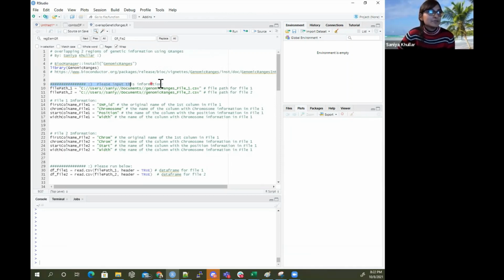Then you can input this information: file path 1, file path 2. I have a variable where you can put in the file information for file path 1, where that is on your computer, and file path 2, where file 2 is on your computer.